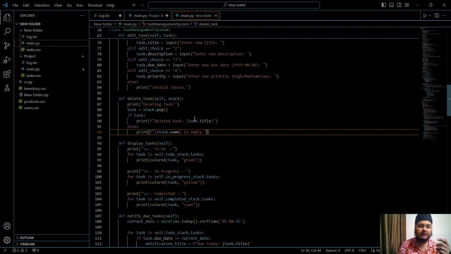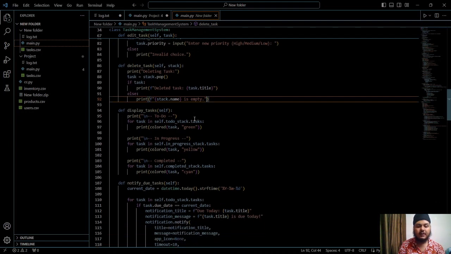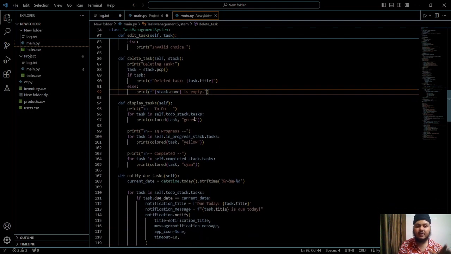And if you want to display the task, what it does is it prints in green color, which is used here because of the termcolor library. Then if it is in progress, it gives yellow. If it is completed, cyan is the color used. So this is done here to distinguish between all three categories because of termcolor.